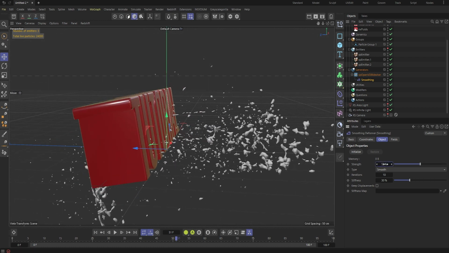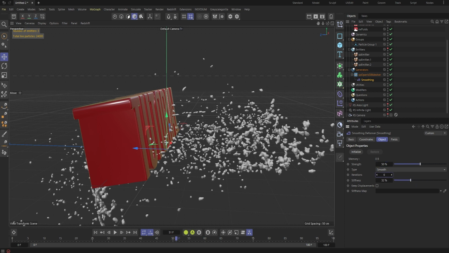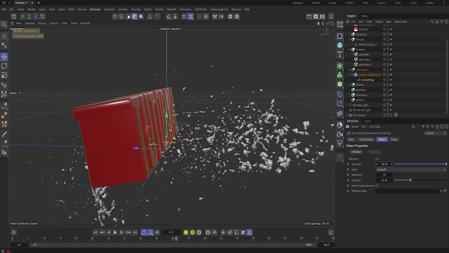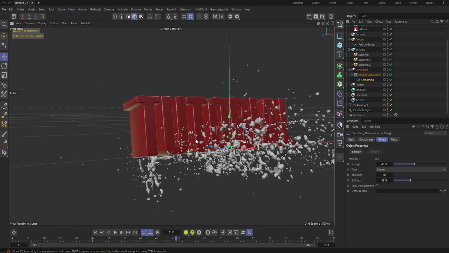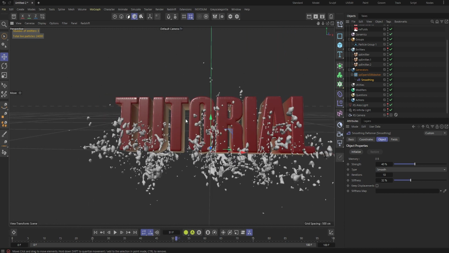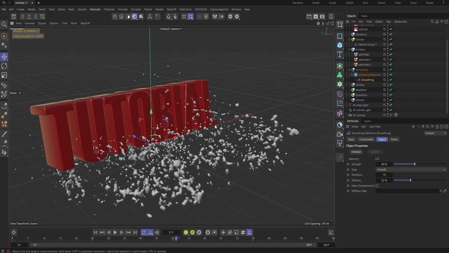Now you could just drop the strength down to 50, try and get a little bit more detail back, maybe change the stiffness. Obviously the iterations depend on how detailed it is, but even if you just drop the strength a bit, let's say like 40%, I mean already we're getting something that's looking absolutely crazy here. And you can make as many of these as you want and just render them out at different points.